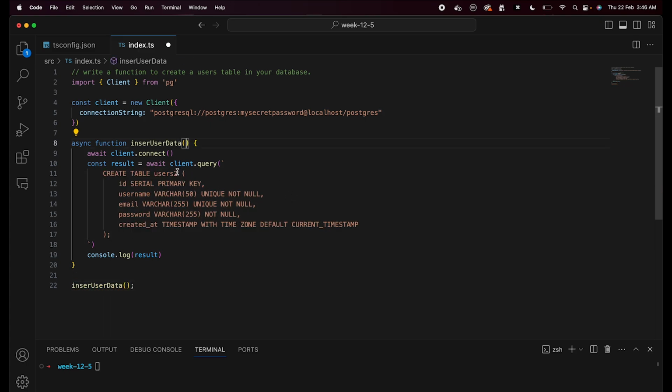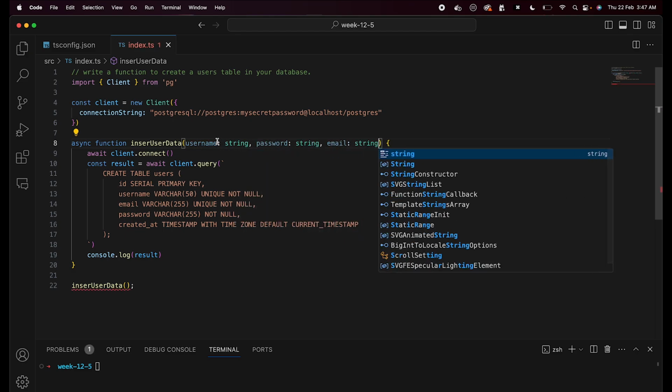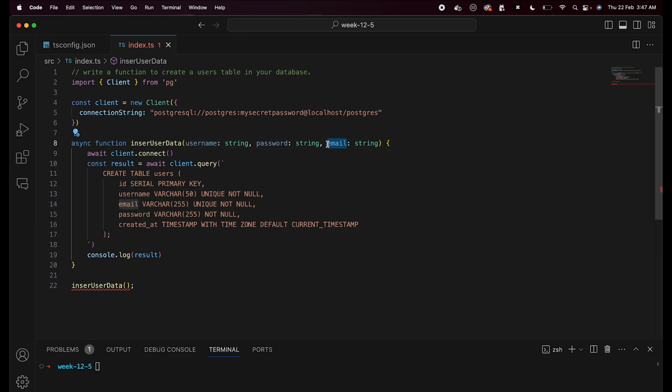What was our users table? If you remember, it had a username, string, password, string, email, string. These were the three things that you can put in a database. If you remember, username, email, and password. This has a default value. This has a default value. Question is, what query should you run here?